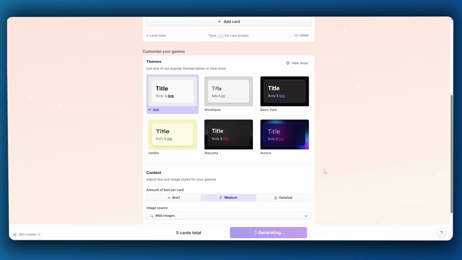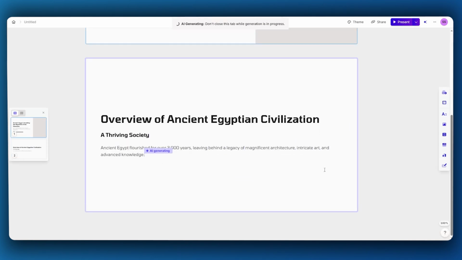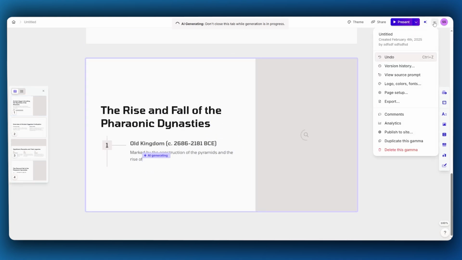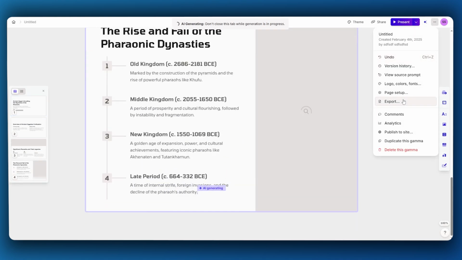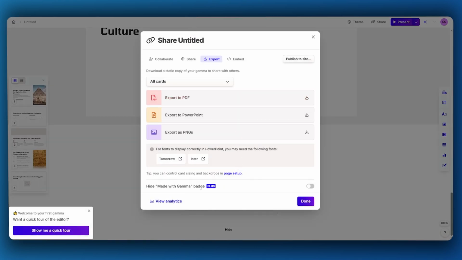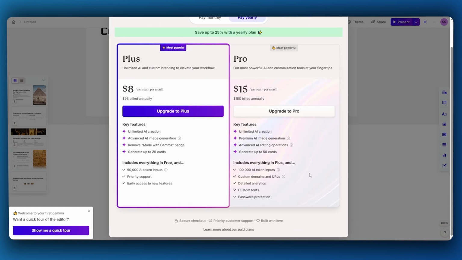Now, when we have generated it and I try to export it, it's going to give me a whole list of these different cards that I can actually work with and use. But when I go over to downloading it or the export section, it's going to let me know about "hide made with Gamma badge." Now, this is the option that you're going to want to tick. If I go ahead and turn that on, it's going to give me this prompt.